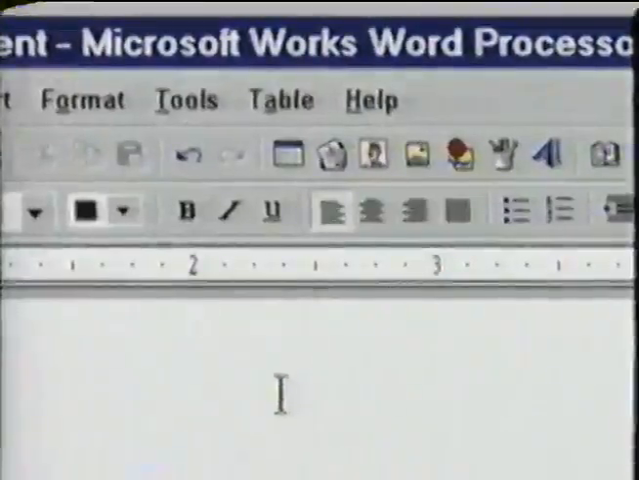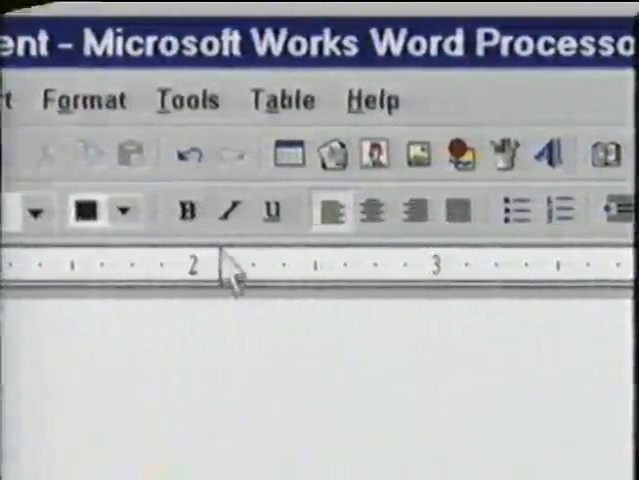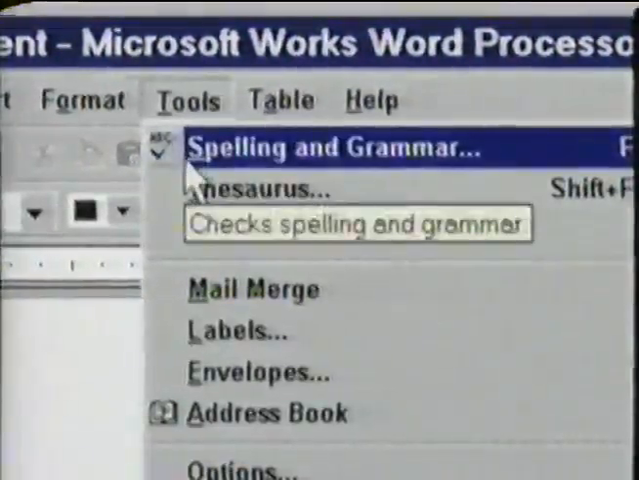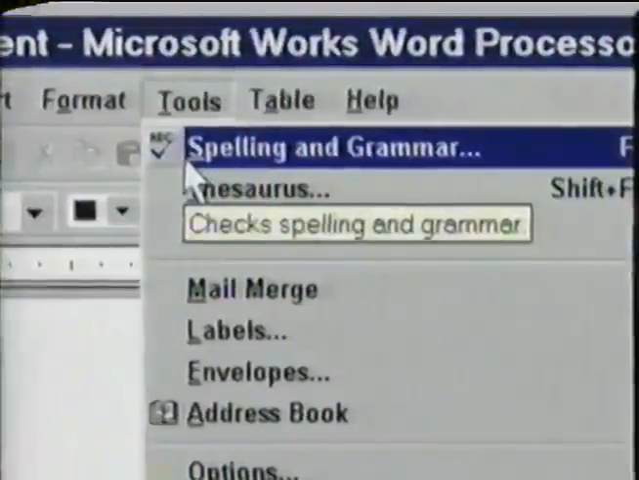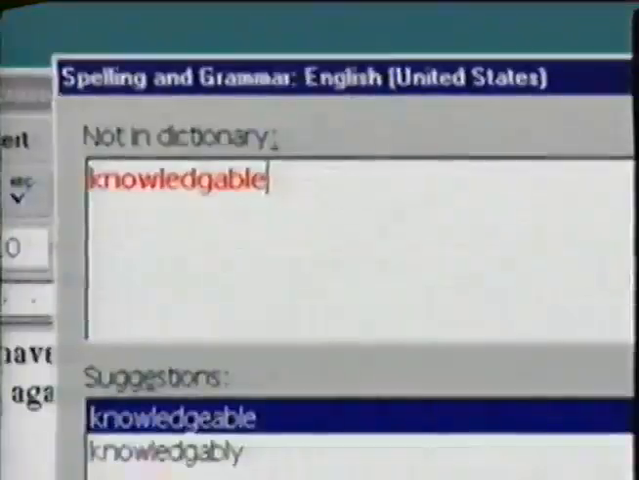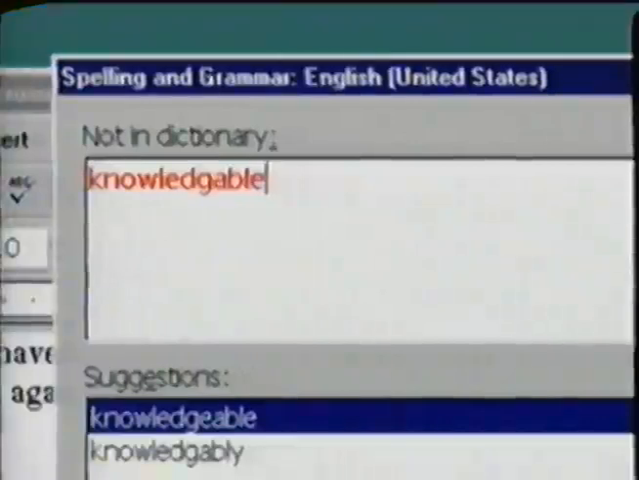Move your cursor so it's somewhere in the middle of the word knowledgeable. Now double-click. This will highlight the entire word. Now move the cursor to the toolbar and click on Tools. A menu will appear. Move your cursor to the words Spelling and Grammar and click. Instantly, a small window pops open with the correct spelling and possible alternatives.